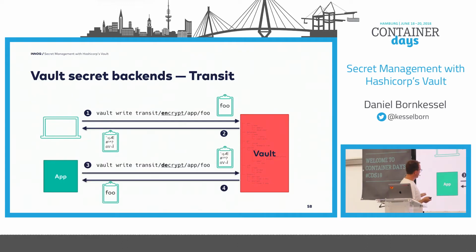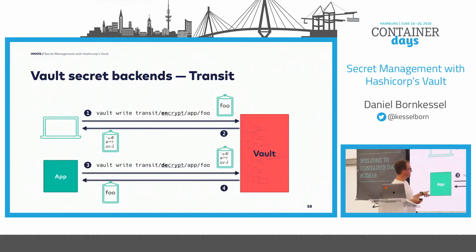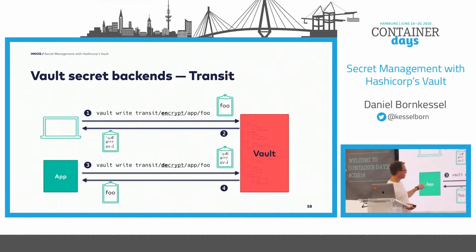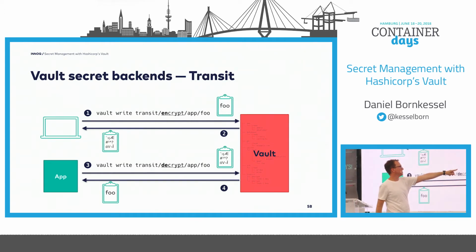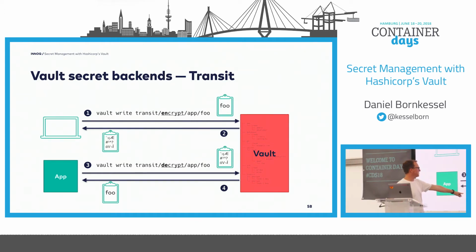And now if somebody or some app or some user later needs to decrypt the document, you just write to the path which is decrypt, send it the encrypted document, and as a result you get the decrypted document. As I said, for this mode, Vault doesn't store anything apart from the private key it uses for encryption, and the private key never leaves Vault.